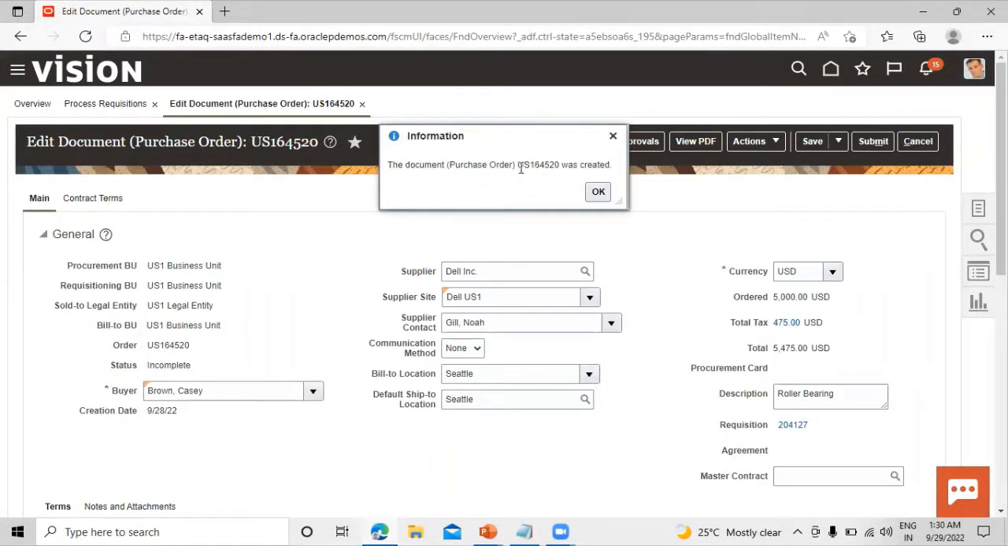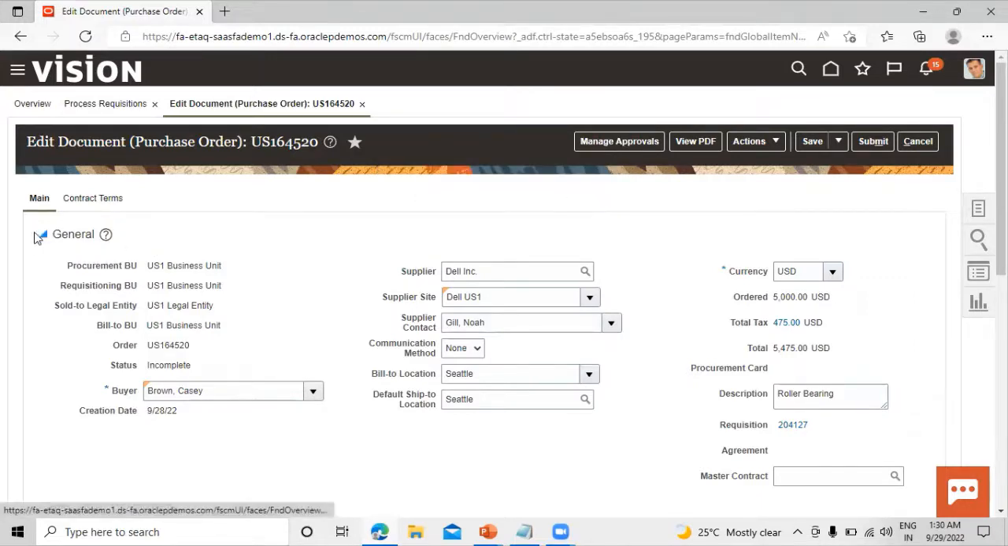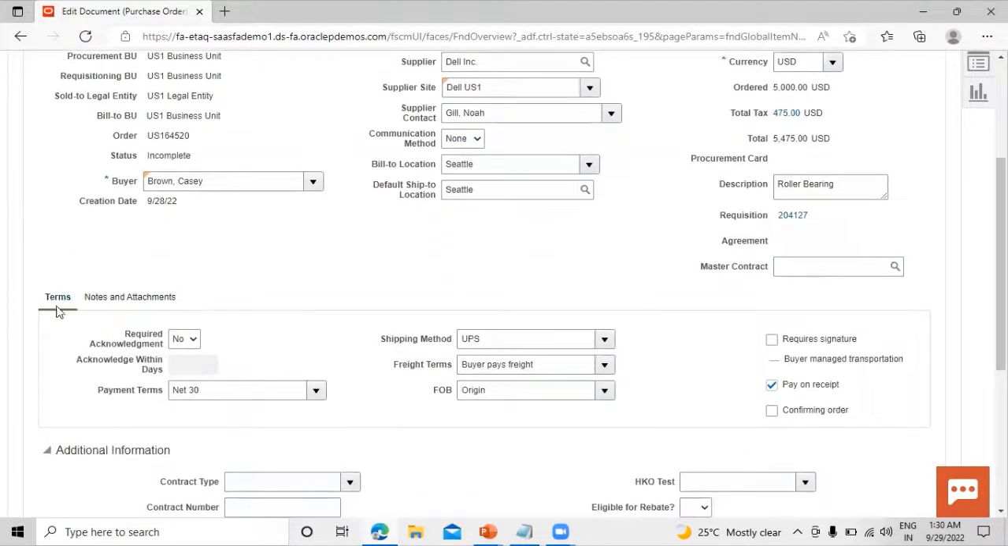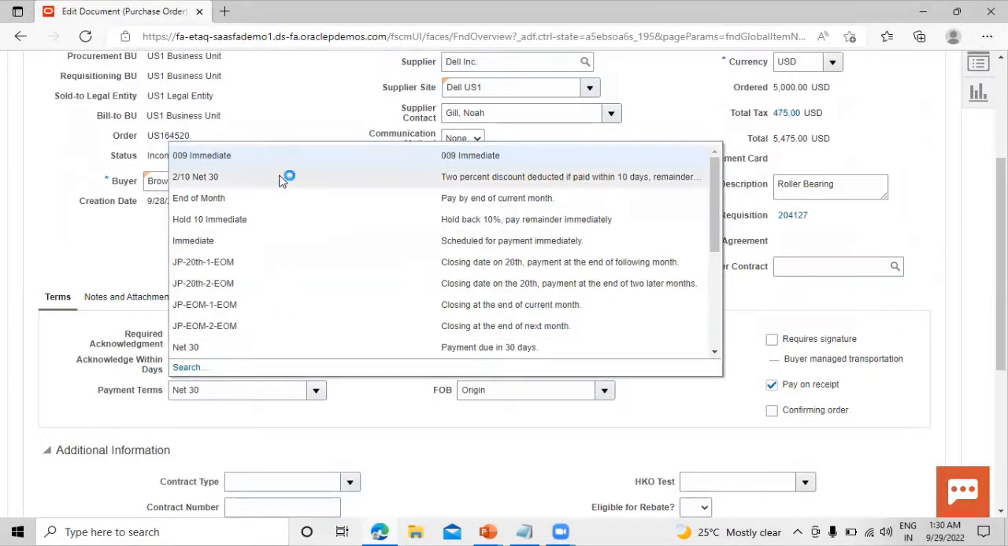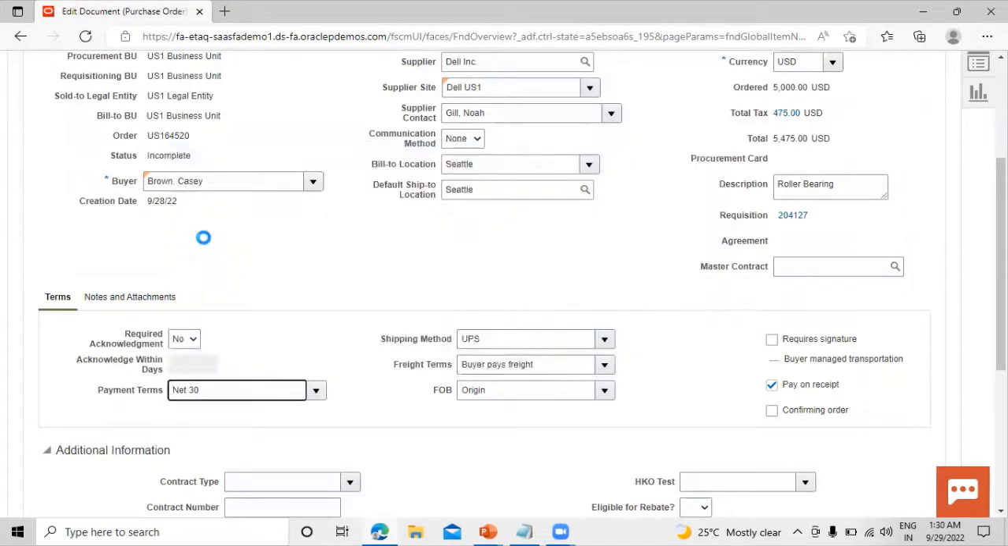So the document purchase order was created. Let's copy it. Now click OK. Now this is the general information about this purchase order. You can see over here, right? And we have some terms. We have the payment terms. You can select as per your requirement which payment term you want to define in the payment terms. Let's select the immediate option, right? But you can select as per your requirement, right?